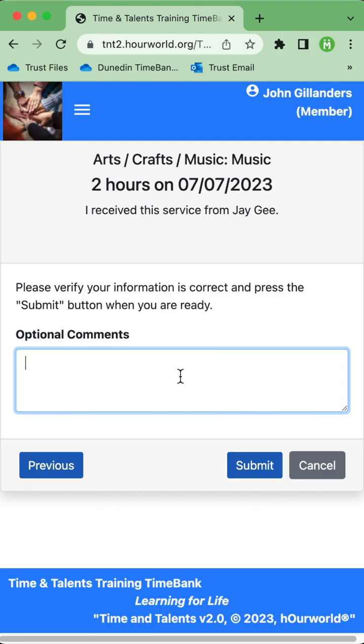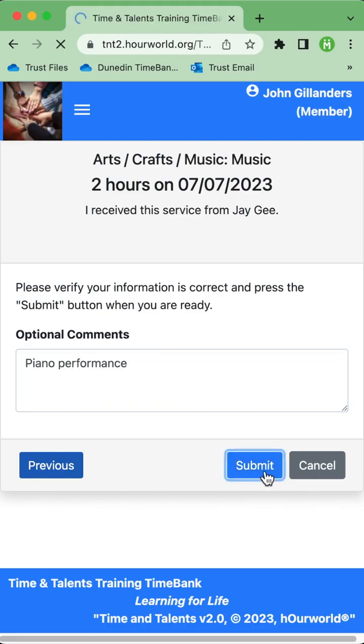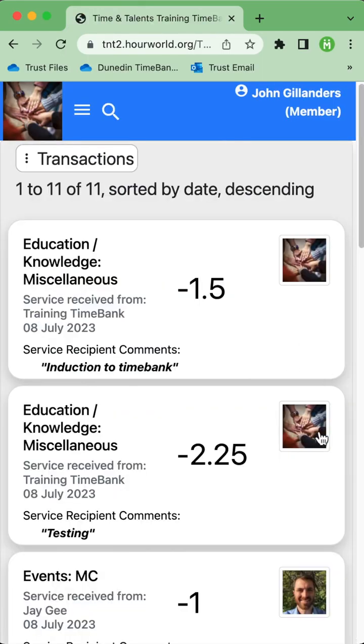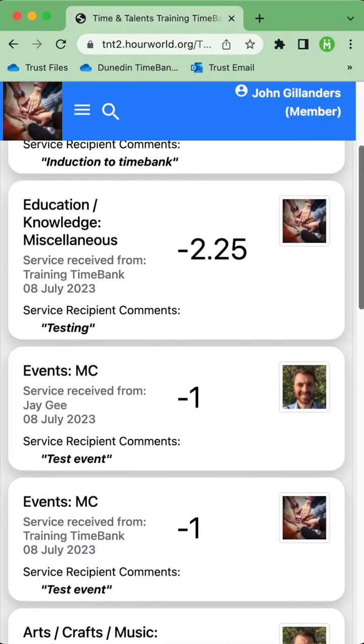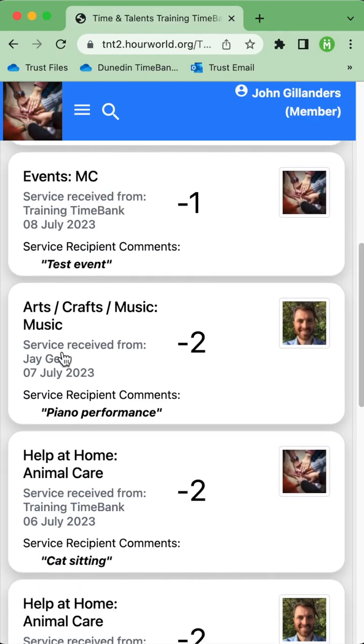Enter in an optional comment to give more information about what was done if you like. In this case it was piano performance. Check all the details to be sure they're correct and click submit. Then scroll down because this is in date order, and here is the entry.